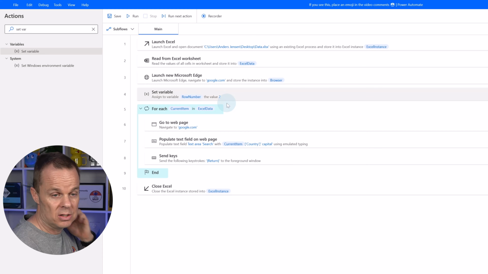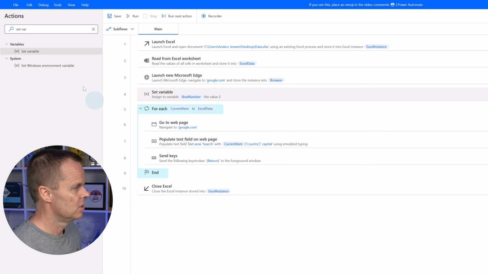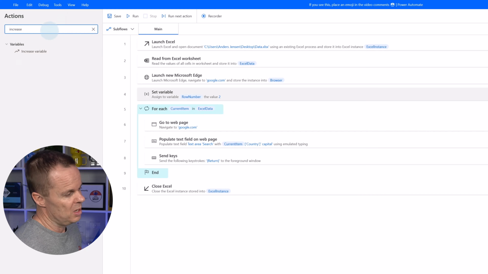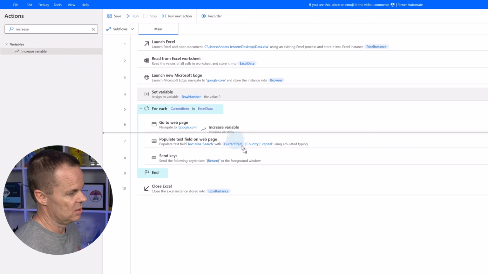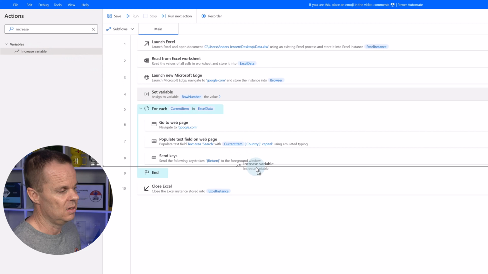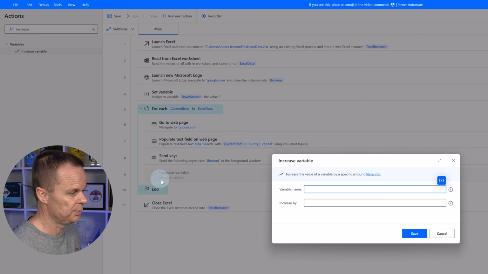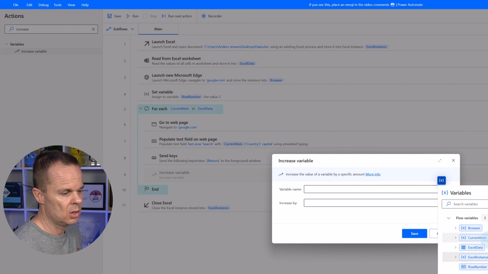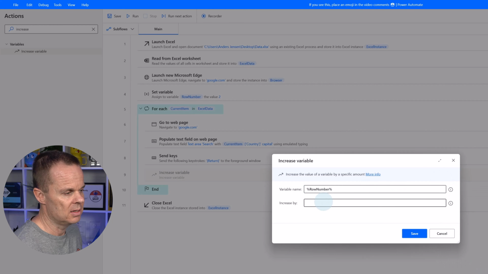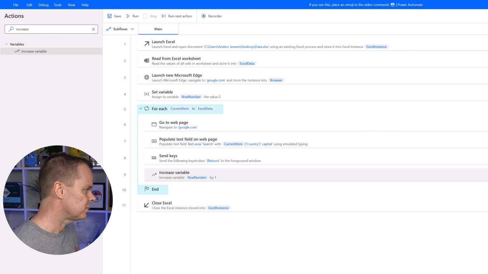I also want to increase this one here. So for each one of these iterations, I also need to jump one below in the Excel rows. Do that in 2 ways, either with a set variable or maybe much more easier with an increase variable. So drag it in the end of the for each. This is very important. I repeat, it will stay in the end. The variable name, click this X, double click the row number like this. We will increase it by 1, so it will have 2, 3, 4, 5. Then we will click save.